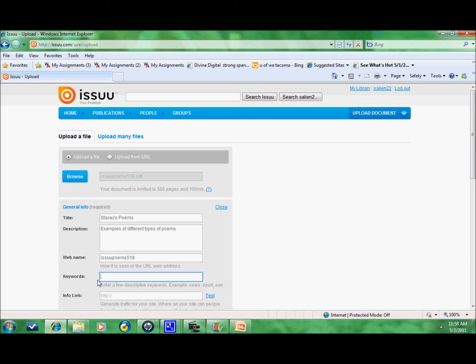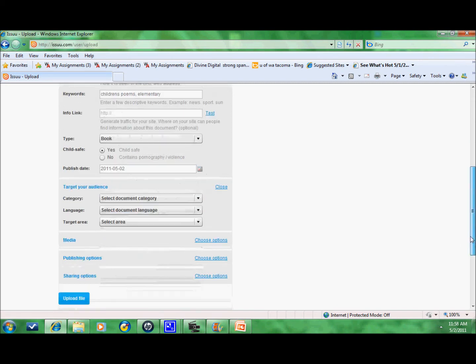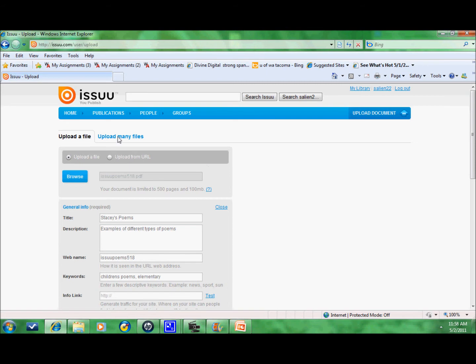So I put children's poems, elementary, anything you want. Okay. Select document type. I put book. Is it child safe? Yes. And that's all we have to fill out that is required. And then you're going to go here and click upload file. I already have it uploaded, so I'm not going to do it again. So it will pop up once it's uploaded in my library.